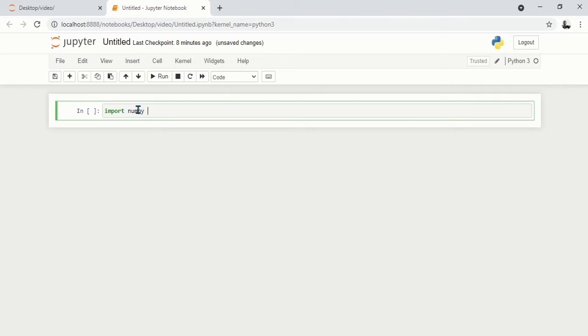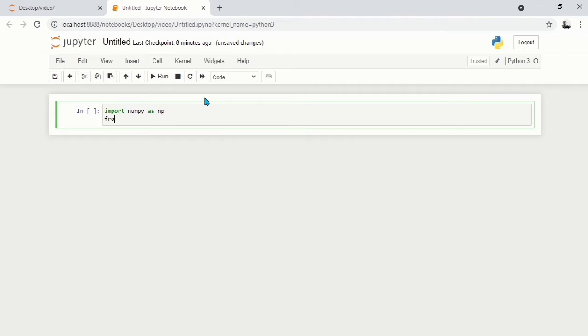Import numpy as np, then from sklearn.linear_model we import what? LinearRegression.